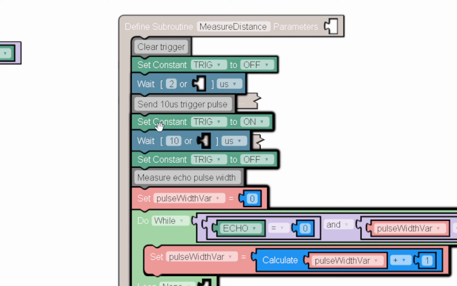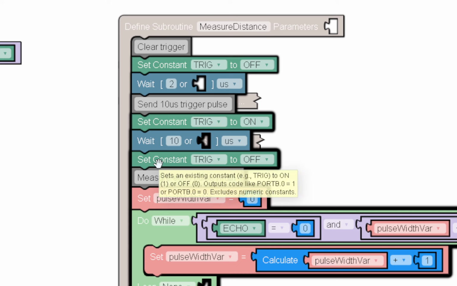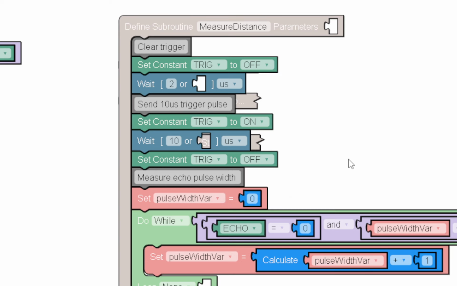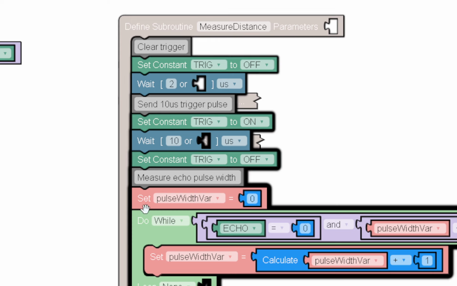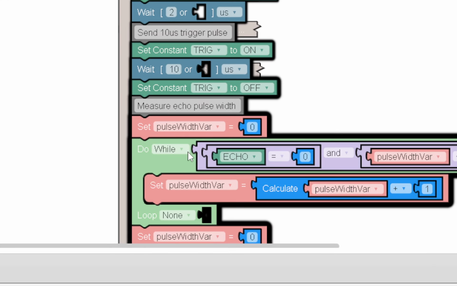Sets the constant to on, and then it waits 10 milliseconds, and it's 10 µs. Essentially it's going to measure this trigger signal. It measures the pulse by setting a pulse width to 0, and then it's got a logic statement. This has been changed. This is now the implemented version.